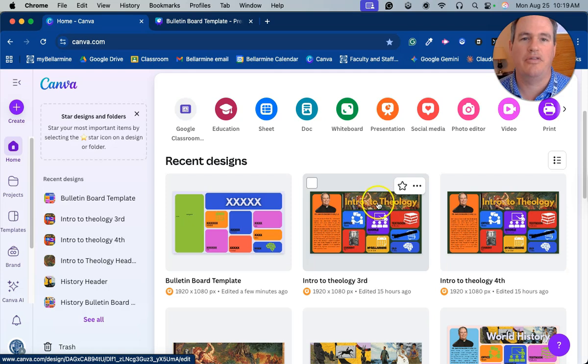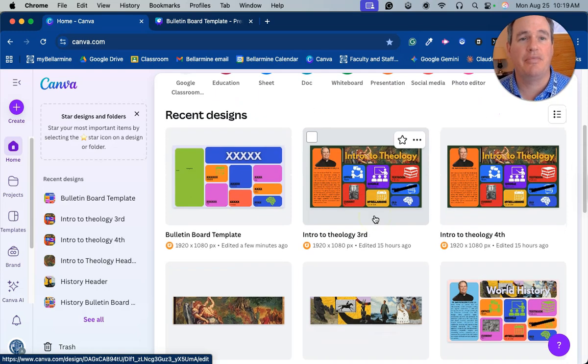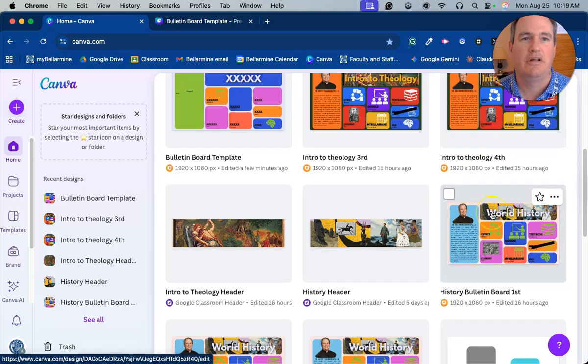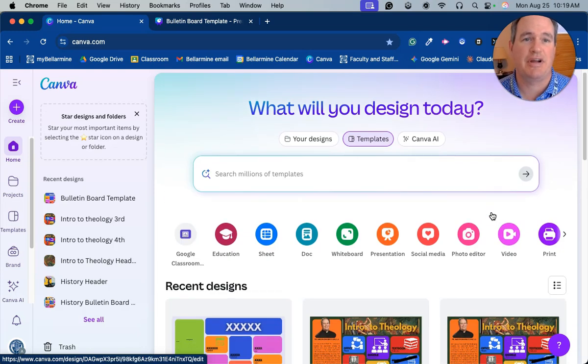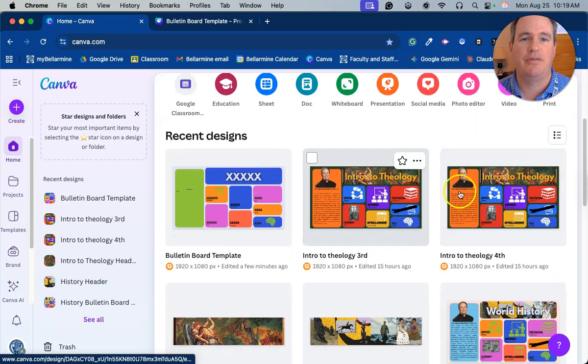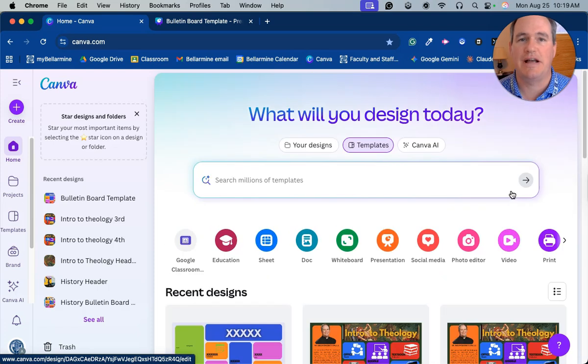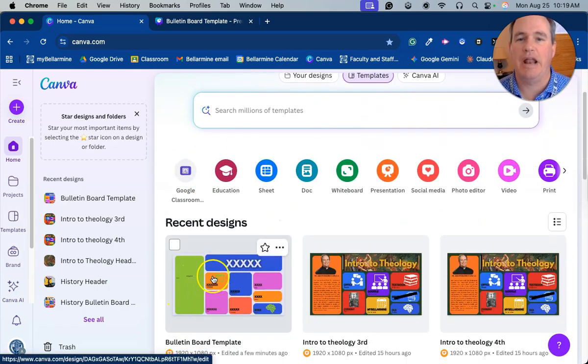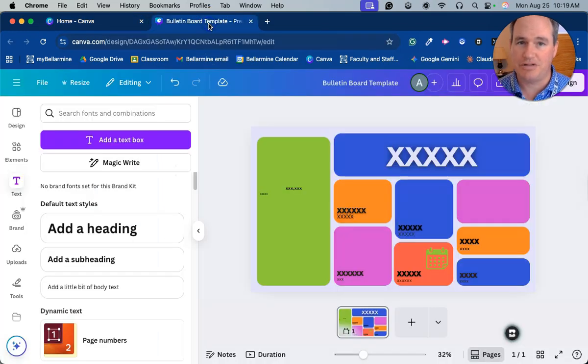So you can see here, this is my theology template. I've made one for each class because there are some links that you need to make specific for specific classes. So if you want to do that, you would need a different Canva presentation for each of your classes. I've created a template, and I just called it bulletin board template. And I'm just going to show you how that works.